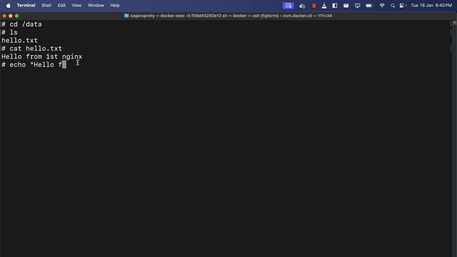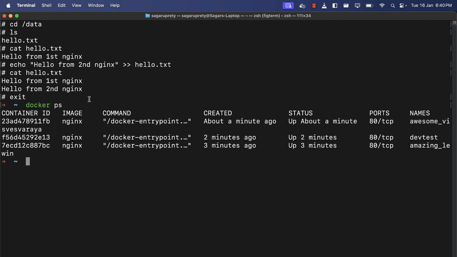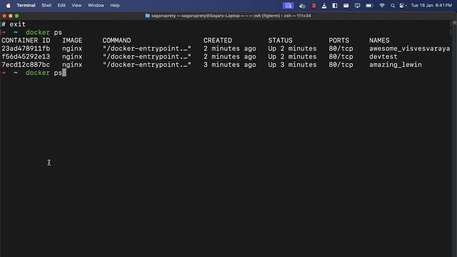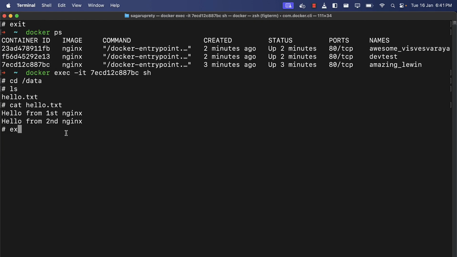Let's say hello from second nginx into hello.txt. So now that the file content is changed, this will also be reflected in the Docker volume. If I now go back to the first container and try to list the file content, you can see that we still get the content that we added from the second container, right?